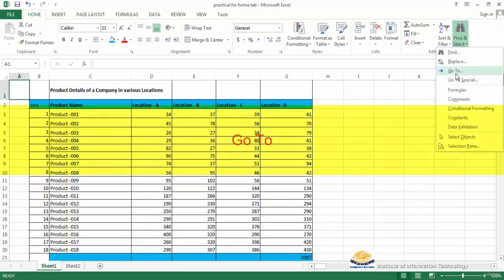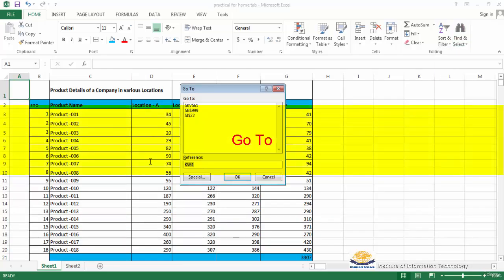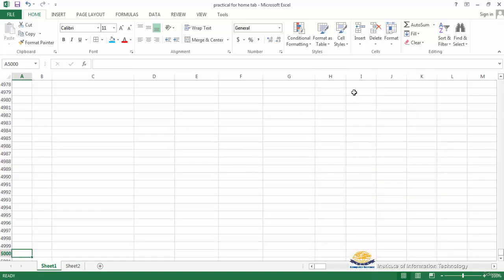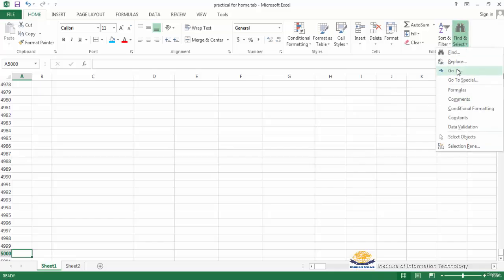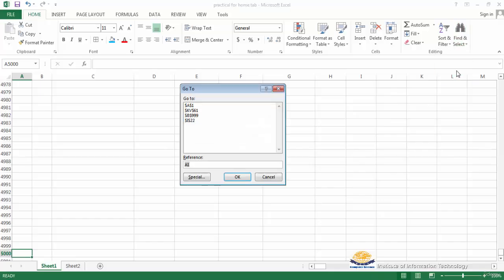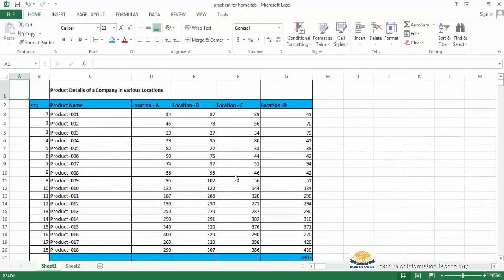Next one, go to a cell. Example, I am giving here A5000. It has gone to the cell number A5000. Again I am going to go to, here I am giving A1. Okay, it is returned back to A1.